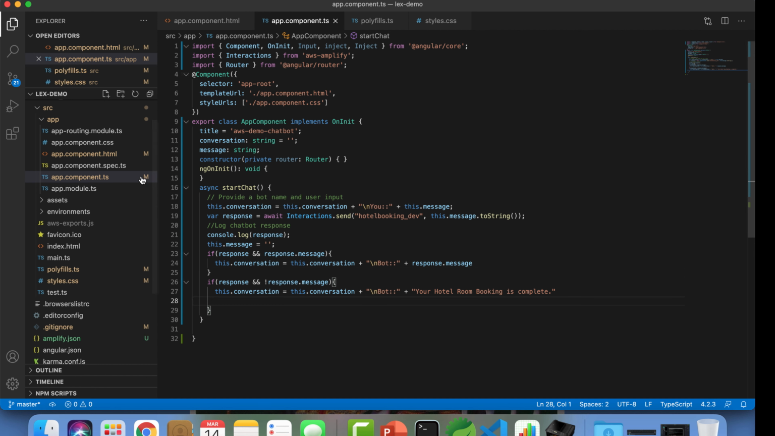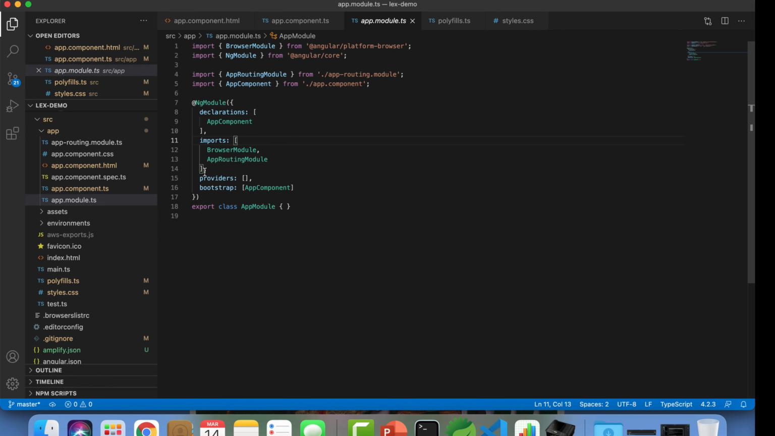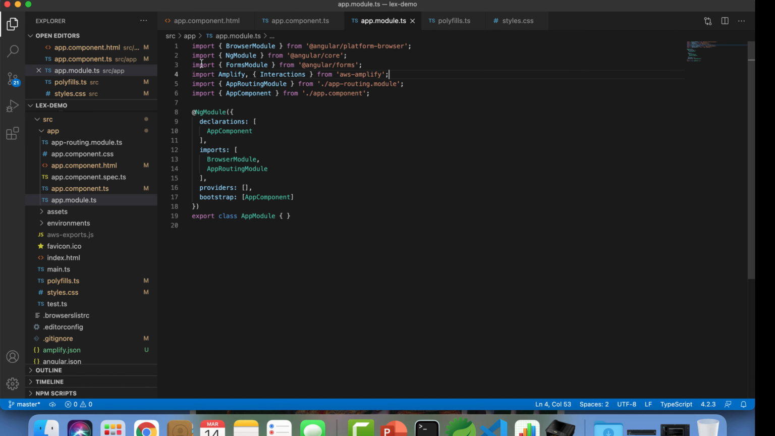So before we start the server, we need to make one more change in our app.module.ts file. We haven't configured Amplify here. So at this point our application doesn't have any information on how to interact with the backend of our application, so we need to provide that configuration. We need to import the forms module because we are using ngModel in our application, so we need to import this forms module in order for it to work.